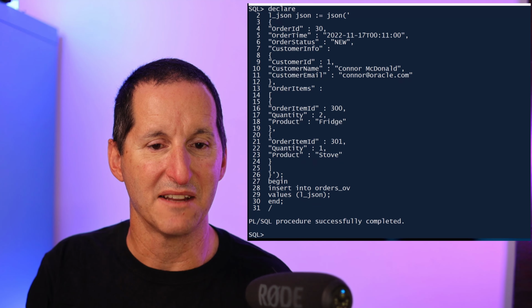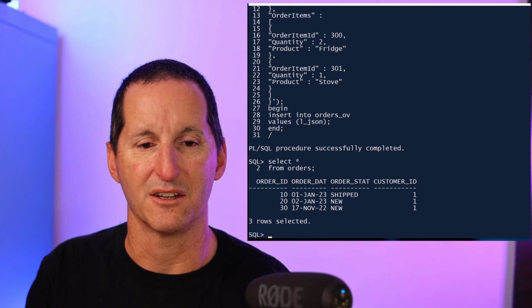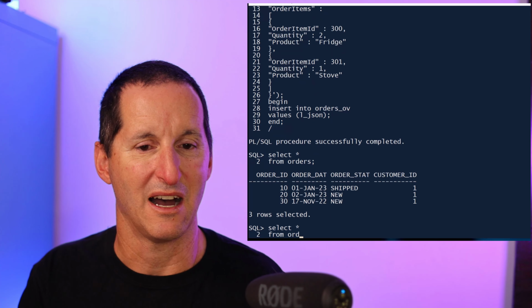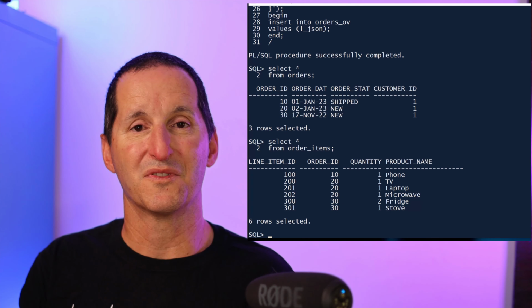In that goes, and if I go query my relational data, I've got a brand new order in there, and if I go query my order items table, I've got a brand new set of items for that particular order. So this is huge. The ability now to have a relational sort of view of the world as well as a JSON view of the world, but not just in terms of query, but in terms of a single source of truth where both sets of requirements, both sets of developers can actively do DML against those things is enormous.